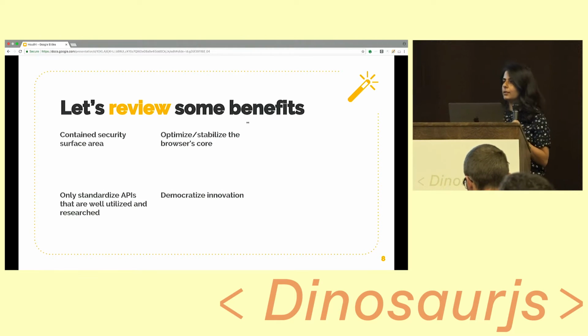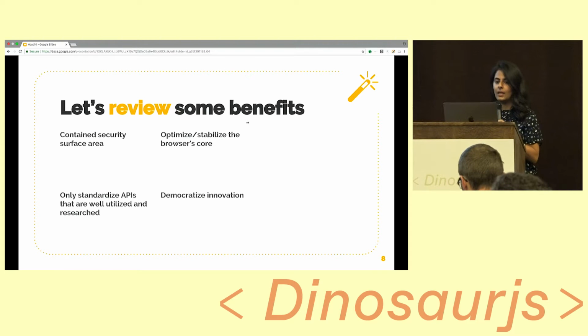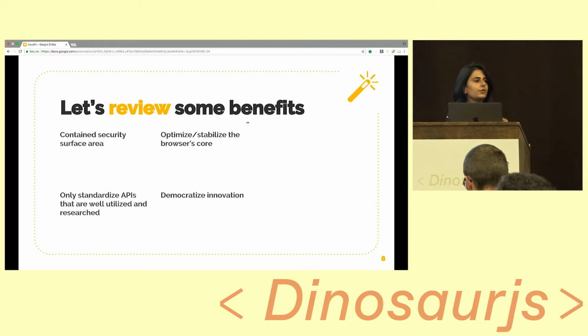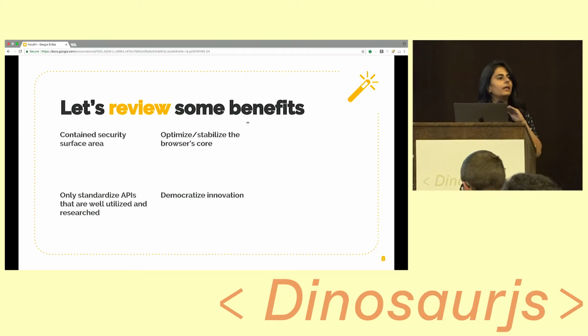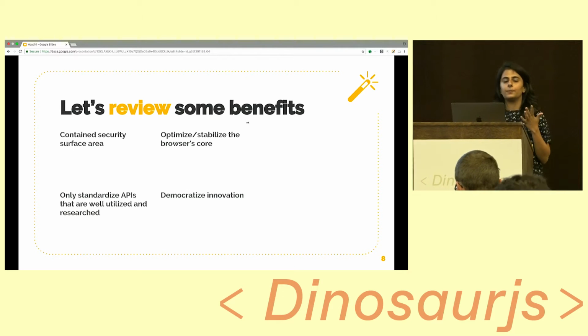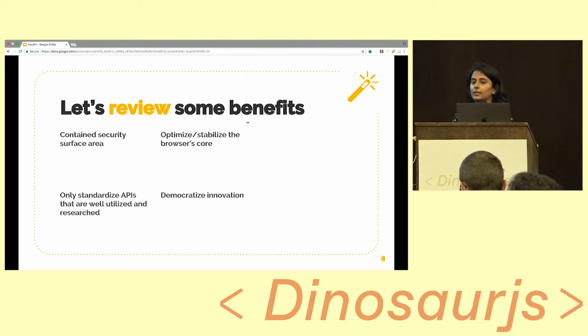Now, why is this solution something that I'm propagating today? Because first of all, it allows browsers to go back and really implement a contained and secure surface area so that developers can trust that when they use an API, it's been well thought out, safe and secure. It also allows browser rendering engines to spend time optimizing their core rendering engine and make performance improvements there. In the end, this helps web developers by giving them performance gains without them having to go and edit their code. It also directly frees up the standardization process.